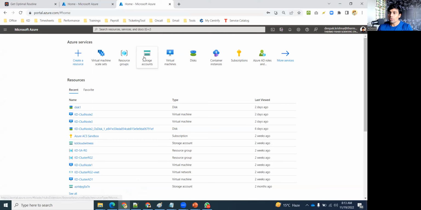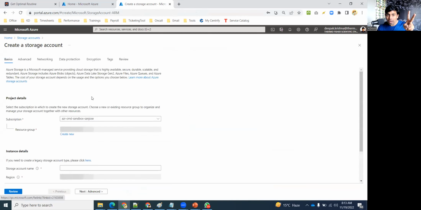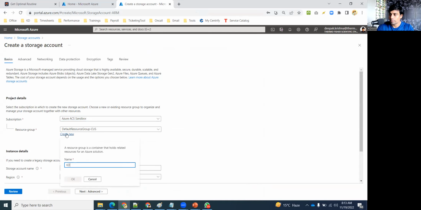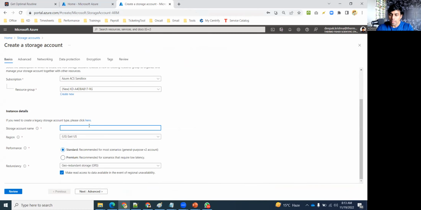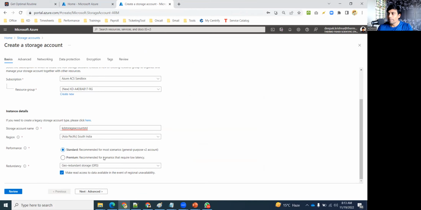So to create a queue, go to storage account first, create a storage account. There are two types of storage accounts. I'm creating one RG for all today's demo. So KD storage account STD; STD means standard. Location I'm keeping South India. I'm creating a standard storage account.